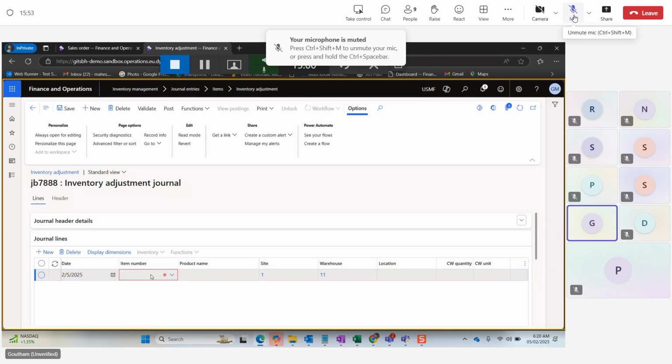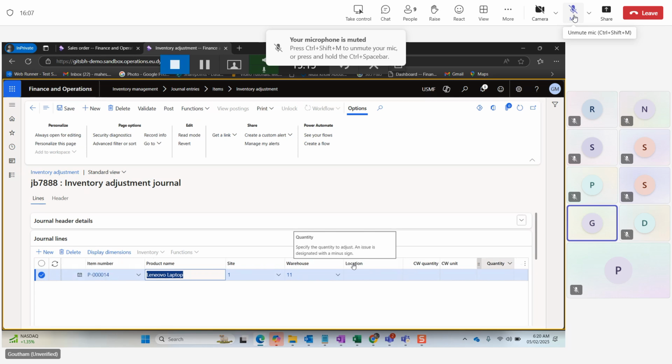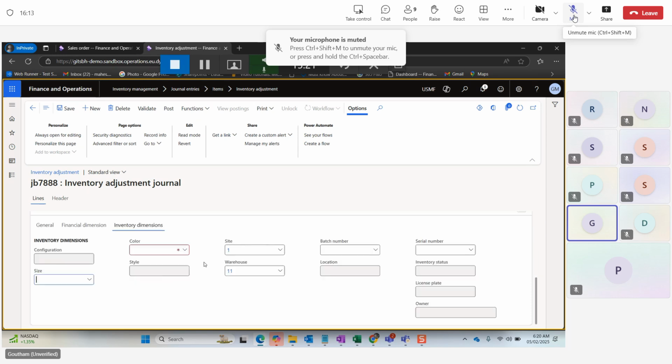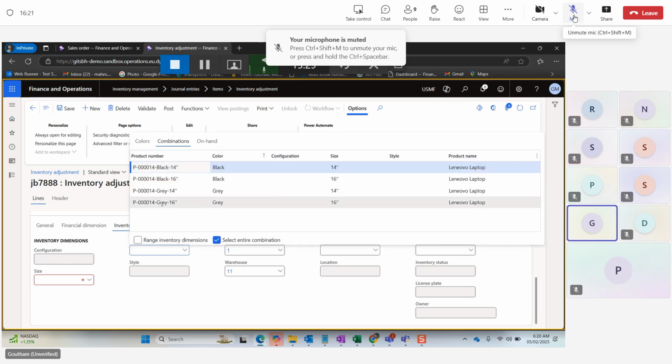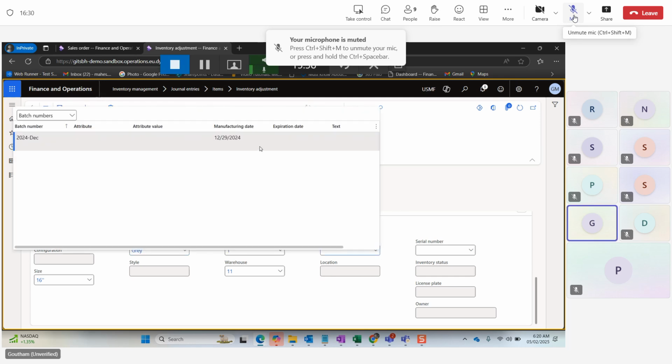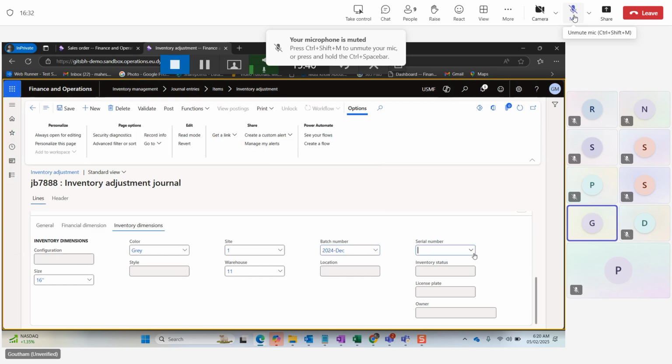Okay, so let me select that particular item, Lenovo. Here I need to specify the dimensions. I don't have the dimensions over here, so I'll go to the inventory dimensions. Let me select the size and color, which is nothing but 16 gray, and I need to specify the batch number and serial number. So let me select the batch as well as the serial number.